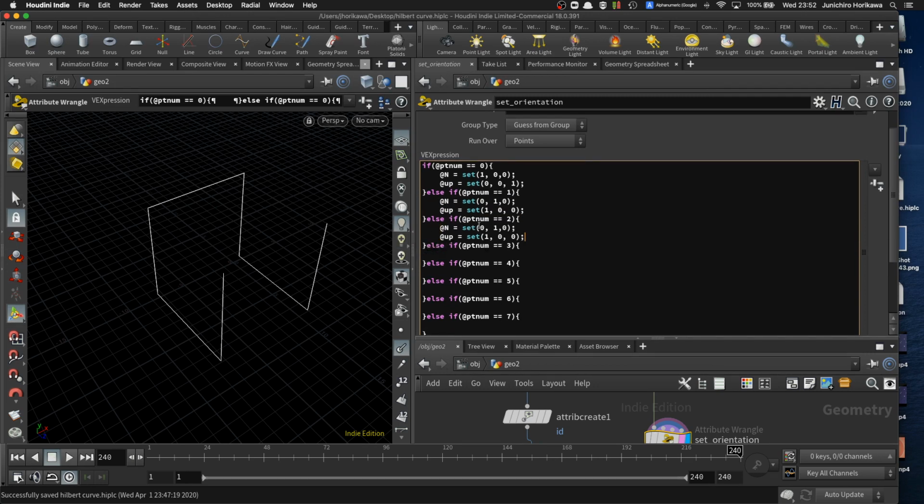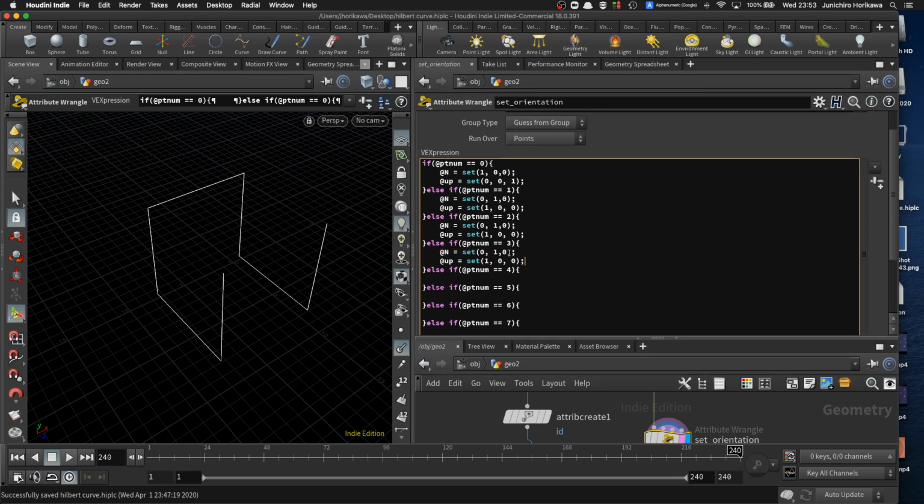I wish I could say skip this part, but since this is live, I cannot. I don't have a magic to do that. Please bear with me. So this one is the same as the first one, I think. And copy this. For the third point, for the n 0, 0, minus 1. And for the up 0, minus 1, 0.